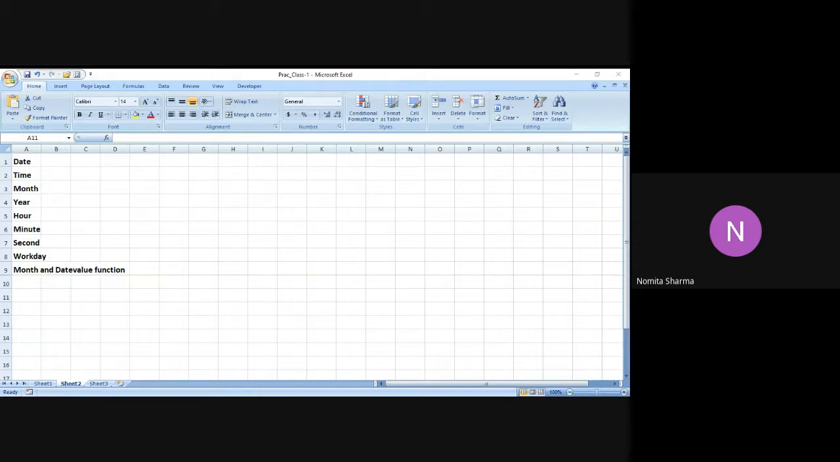So let's get going with the Excel sheet and see how these functions can be understood in a better manner. I would like to work with the functions month and date value first, and then I'm going to practice the other remaining functions one by one. So if I have, for example, this particular data with me, let me write it over here. Let me make it bold so that it is more visible.